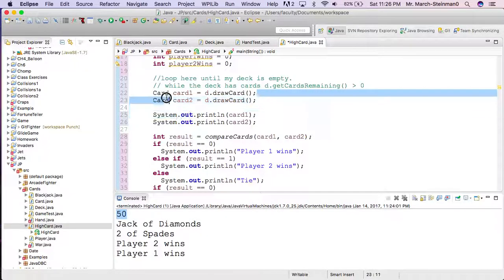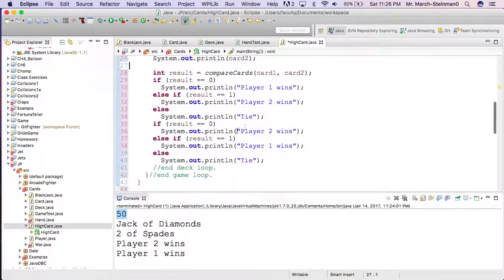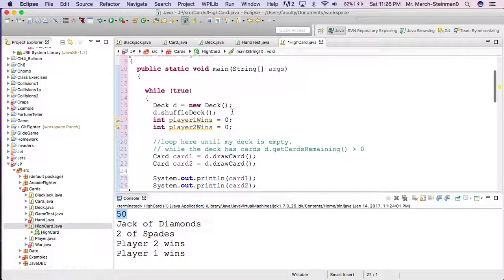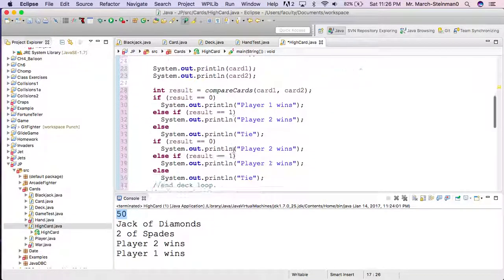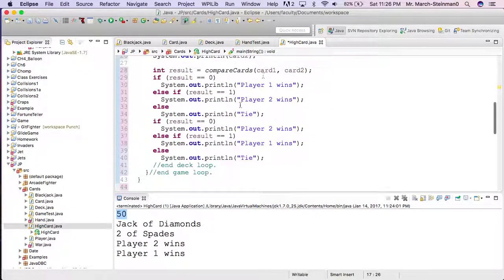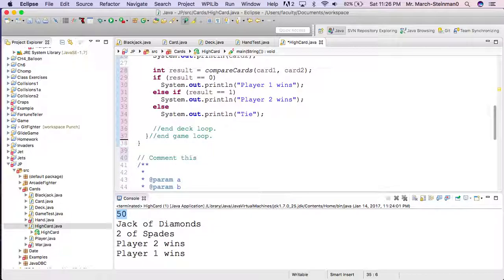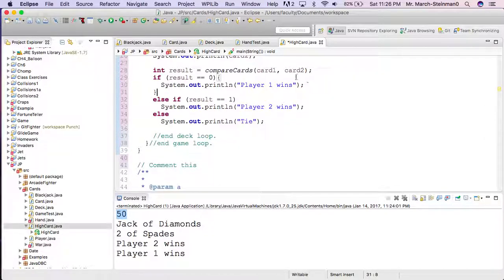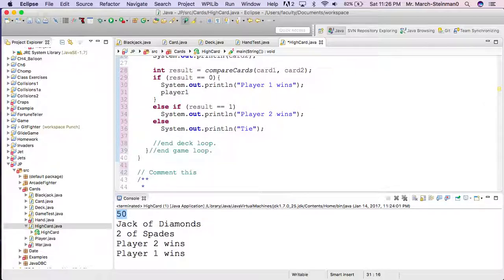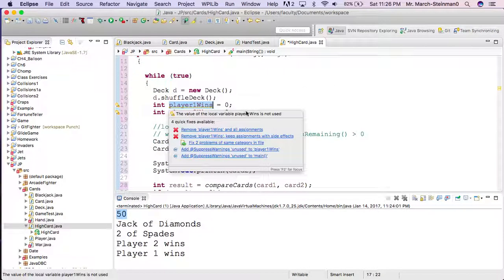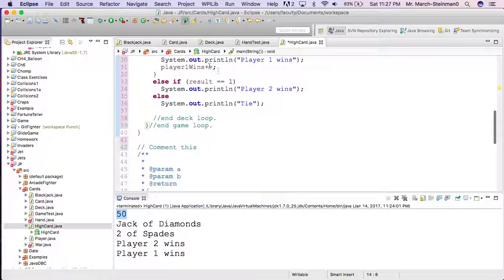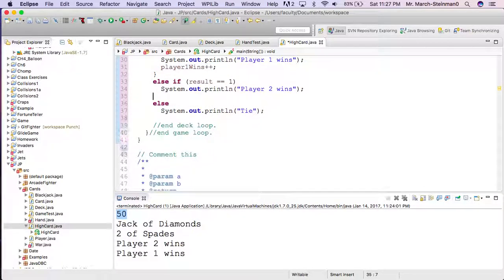I've drawn cards in pairs, compared them, and then maybe I've added to my win counter and my lose counter. So if I were to go here, I have a double thing right here. This would be low card. Now we have high card here. And I might say if player 1 wins, player 1 wins plus plus. So I'm increasing my win counter, which is defined up here. And I might do the same thing here.